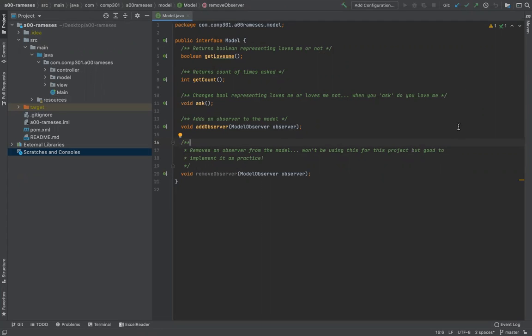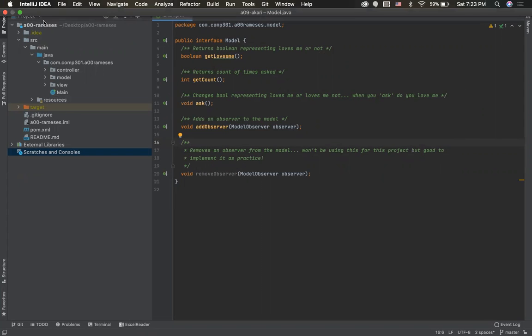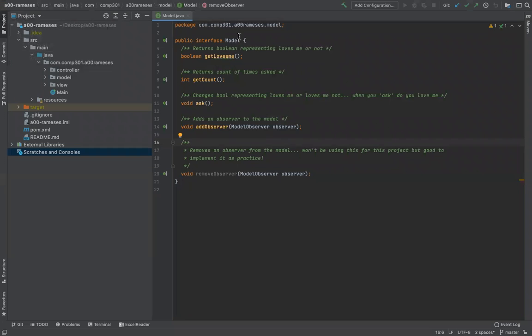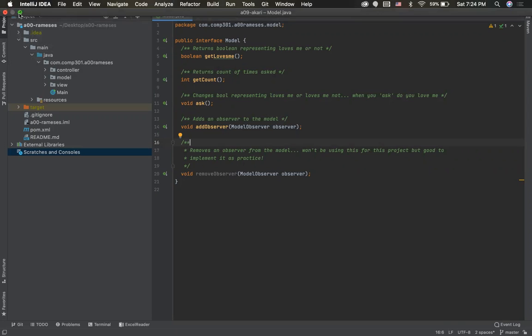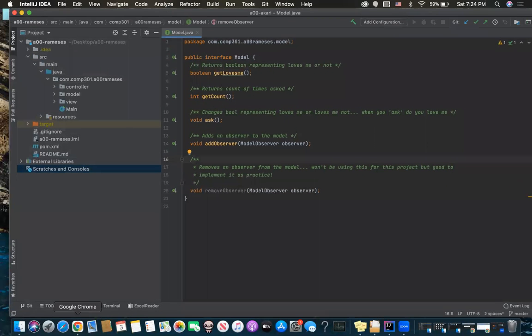But yeah, so let's go ahead and jump right into it. First things first, I like to take a look at the model. In this assignment, you should have this model interface provided for you already, which is going to tell you a couple things that you should have in that model impl class, right?